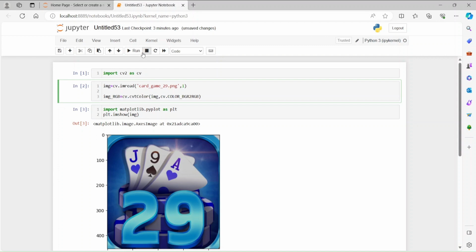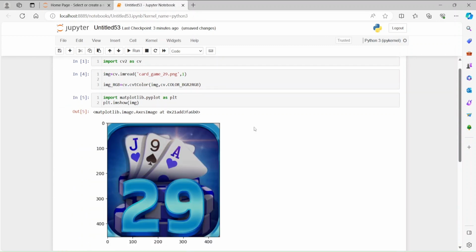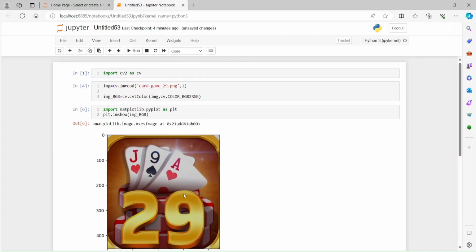Okay, so let's run this line, and then there is no change in color because I haven't changed the variable name here, so it's going to be img RGB. So now the color should change. Okay, so this is the original color. So basically now we are going to try rotating this image.